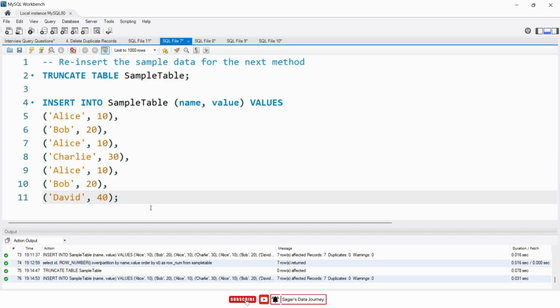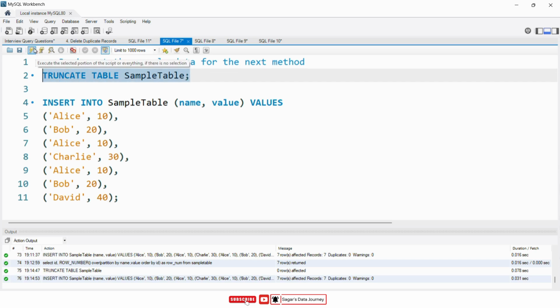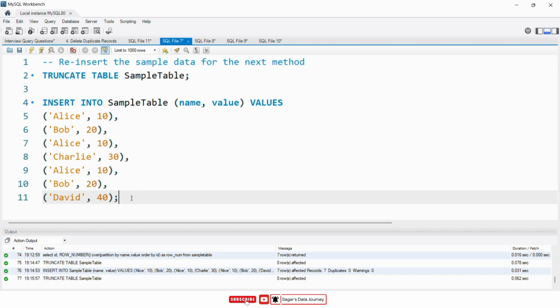In order to reinsert the records in the sample table, first of all, I will truncate the table. So let me execute this one. After that, I will reinsert all the records in the table.